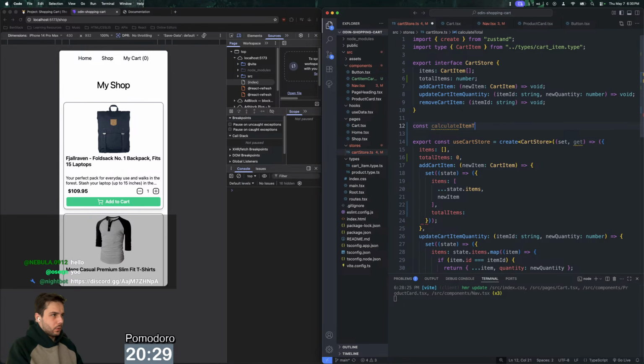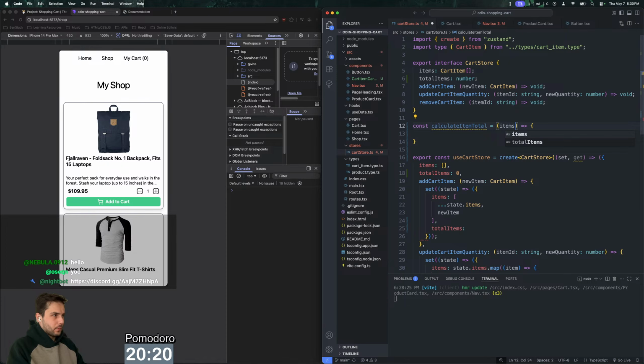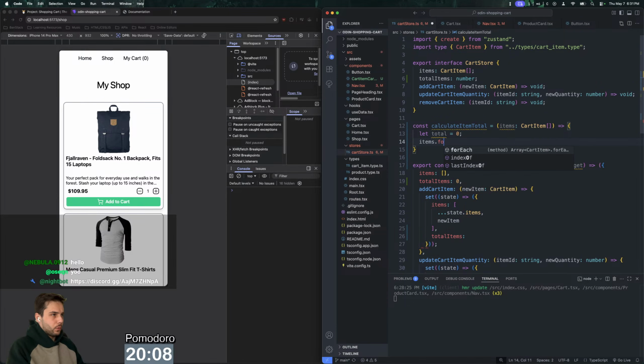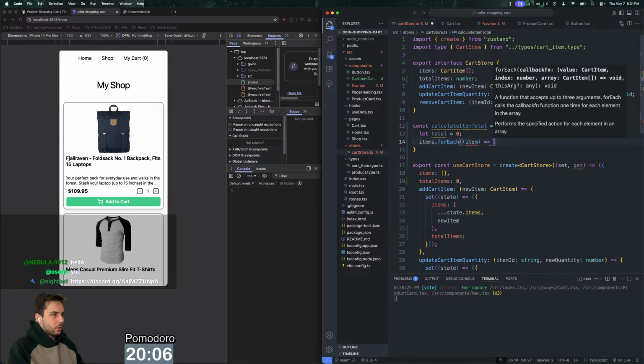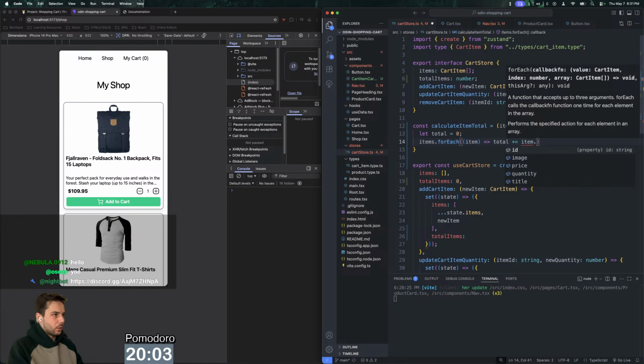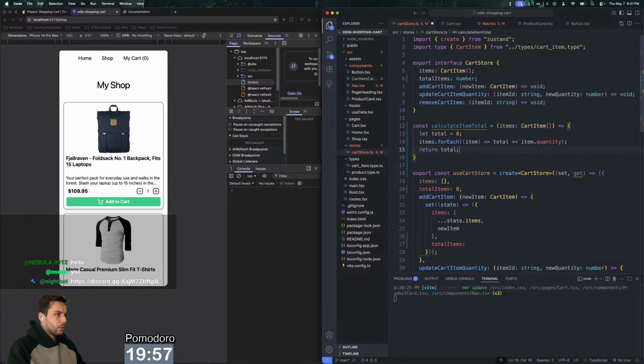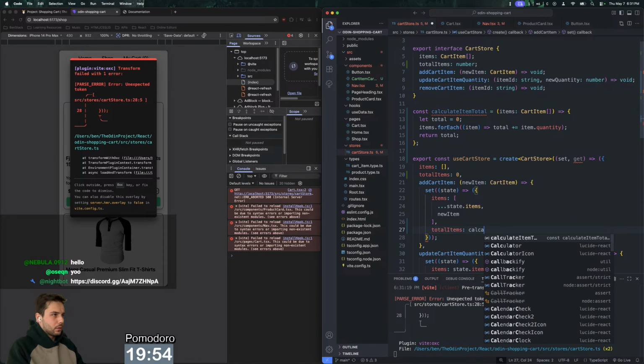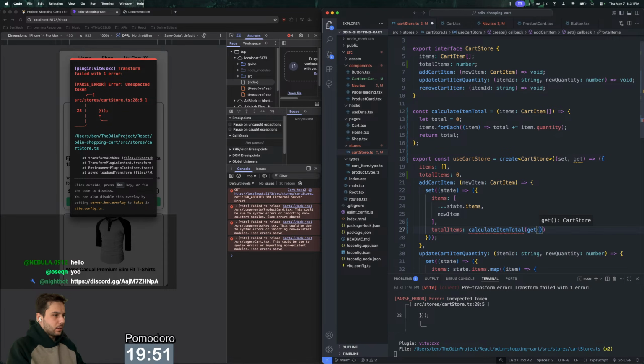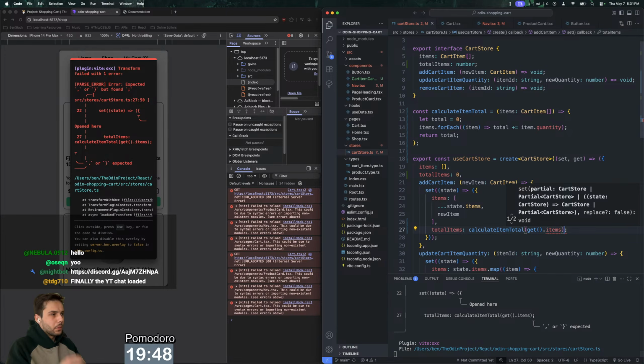Calculate item total. Let's just do this, and then we'll say items as a list of cart item. And then we'll just pass that in, and we'll do let total equal 0, and then items dot for each item, total plus equals item dot quantity, and then return total. And then we can call that here, get dot items. Okay, that doesn't work.